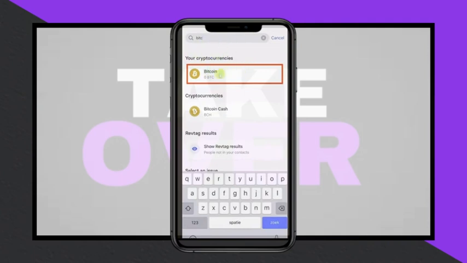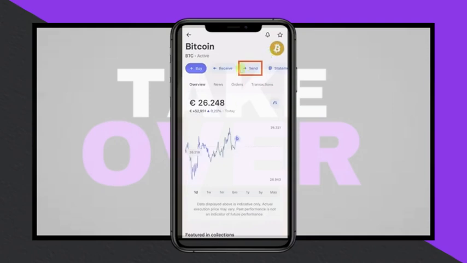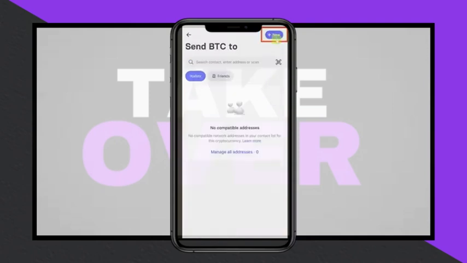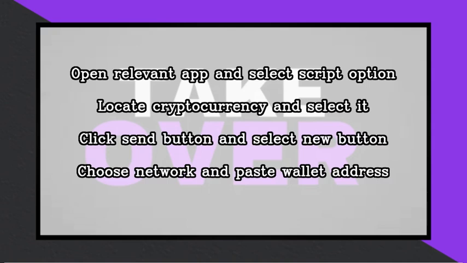Then, click on the Send button and select the New button in the top right corner, followed by the Crypto to Wallet option. Next, choose the network you want to use and paste the wallet address from the recipient device.